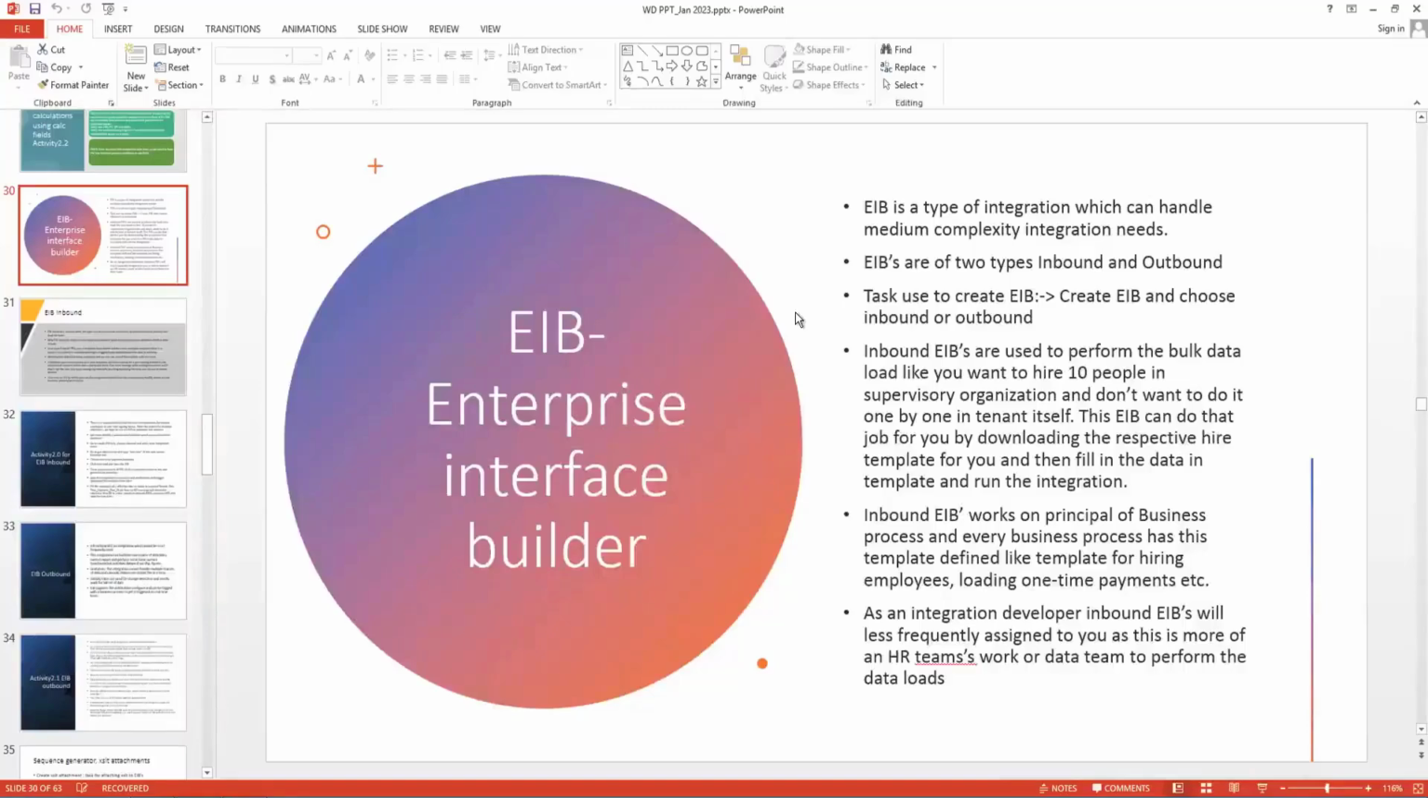So EIBs, Enterprise Interface Builder, are the first set of integration experience that you are going to get when we move on from report as a service, which was used as the initial phase of integration, report as a service with the advanced report and web service enabled. The second step into the integration world is the EIBs.